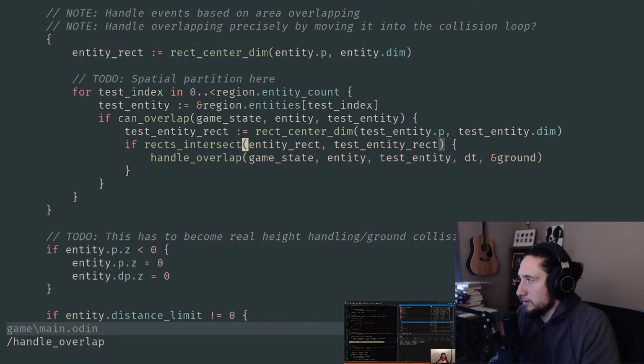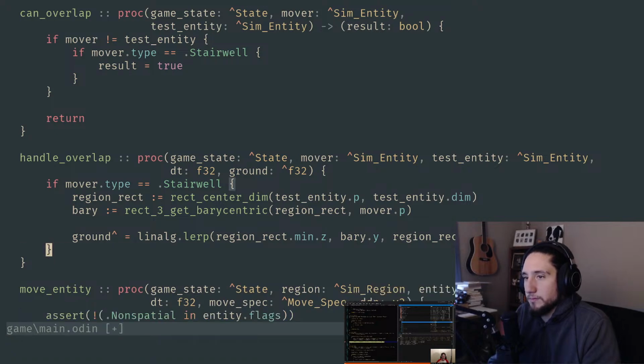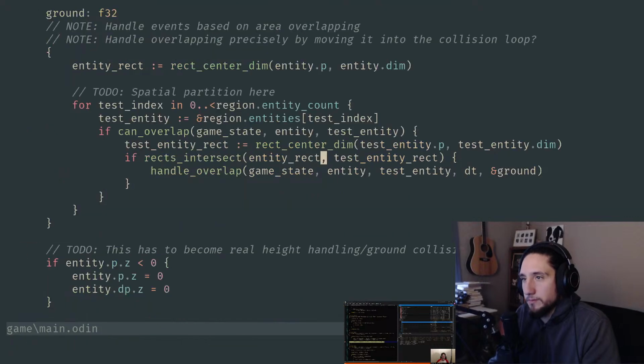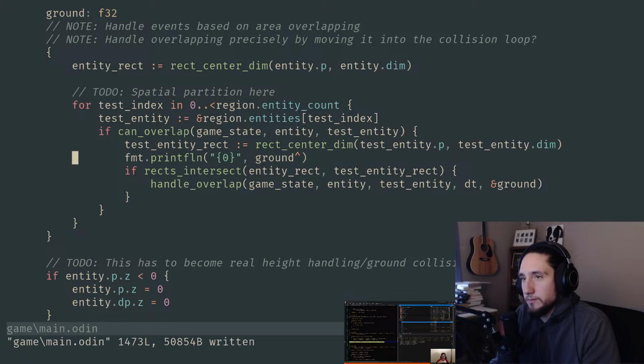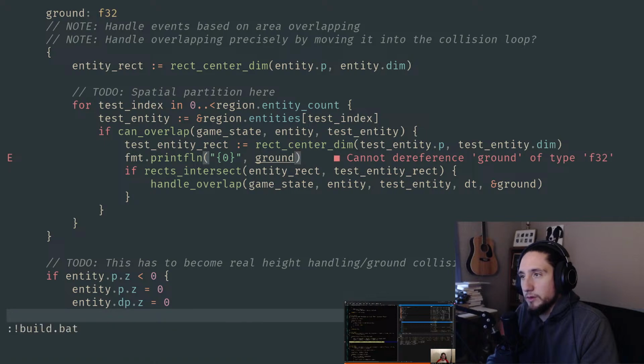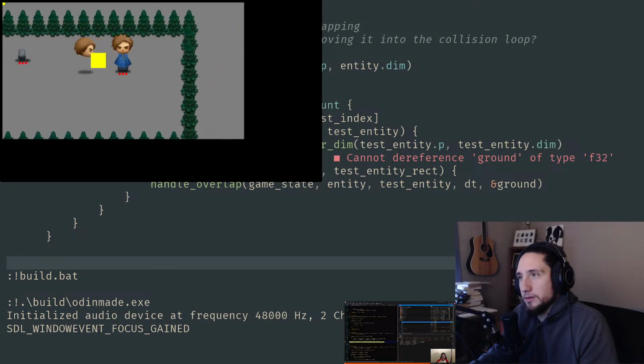Test entity, rectangle. Maybe let's try to leave that in there, I guess, and then we'll see what happens here. Okay, let's do that. I just want to see if the stair is even being tested against. And it doesn't look like it is.